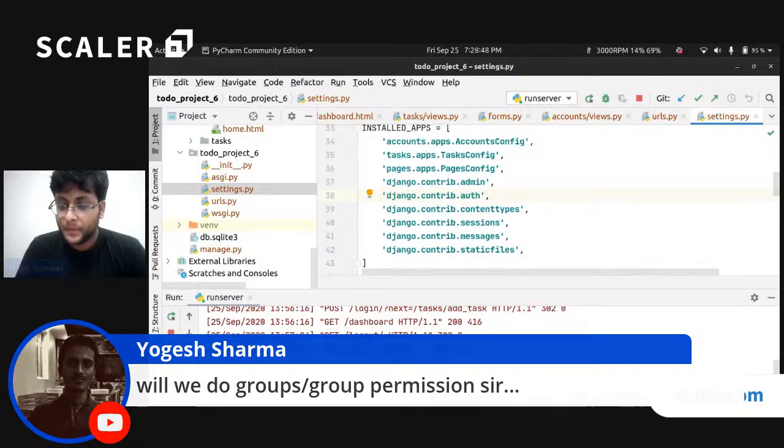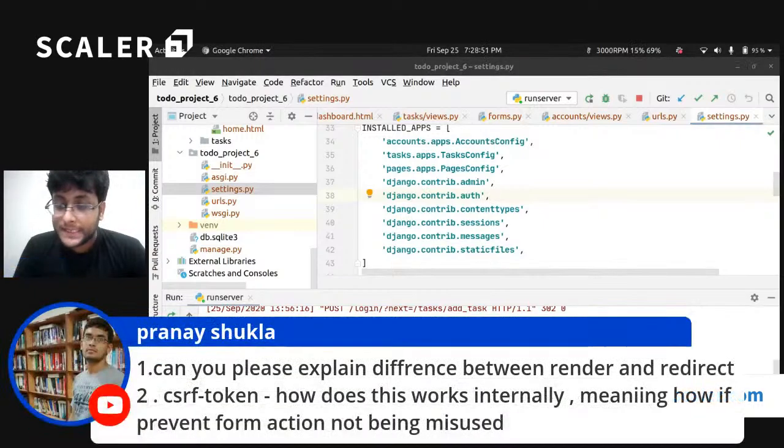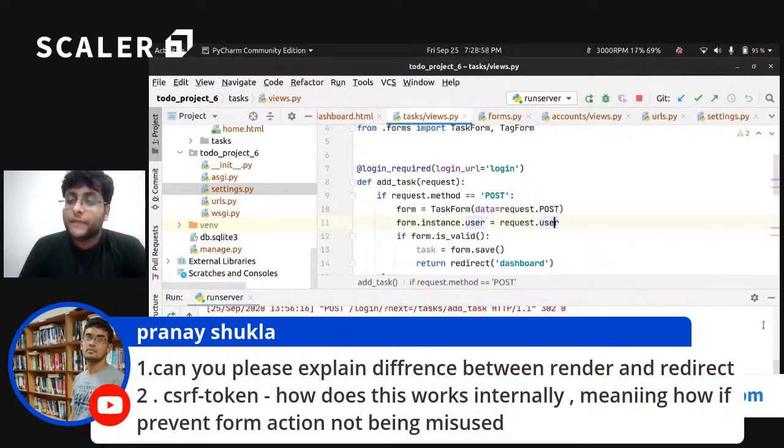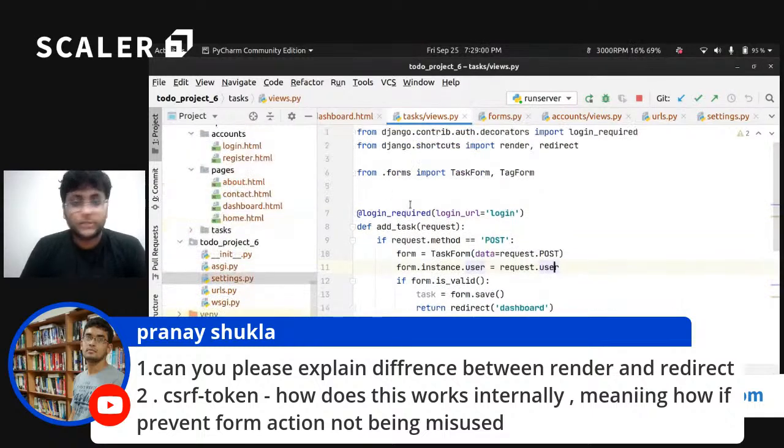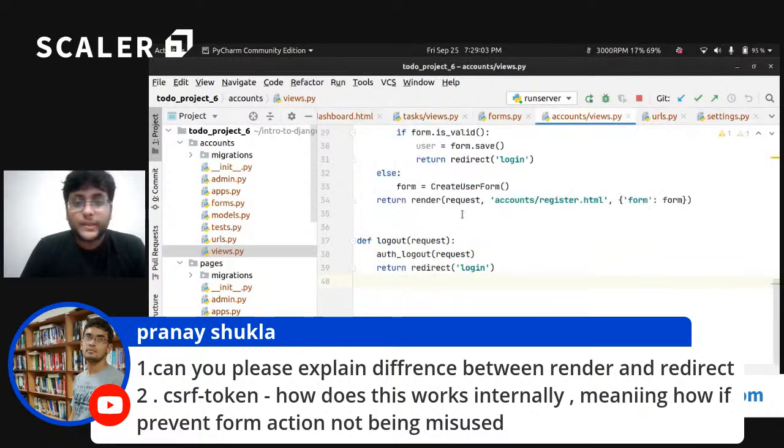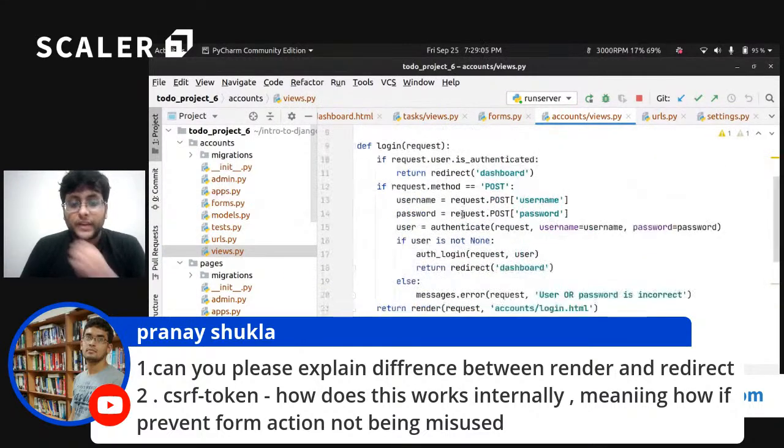All right. Perfect. Pranay has a question. Pranay says, can you explain the difference between render and redirect? All right. So render basically renders out a template for you. Let's quickly look at this render function. What it does is it takes a request, a template, and optionally some additional context. And what it says is, hey, for this particular request, go to this template, take this context, put it in the template and render it out.